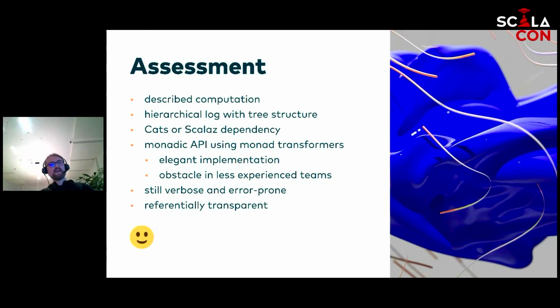So what's the assessment? Well, first, this concept of a described computation, which is a hierarchical log with a tree structure, that's a really great idea, in my opinion. Now, about this cats or Scala Z dependency, I'm a bit conflicted. If you already use cats, it might not hurt you to introduce this library. But on the other hand, dependency hell of version conflicts is often closer than you think. And then there is this whole monadic API, which uses monad transformers, which is definitely an elegant implementation, but it can be an obstacle in less experienced teams.